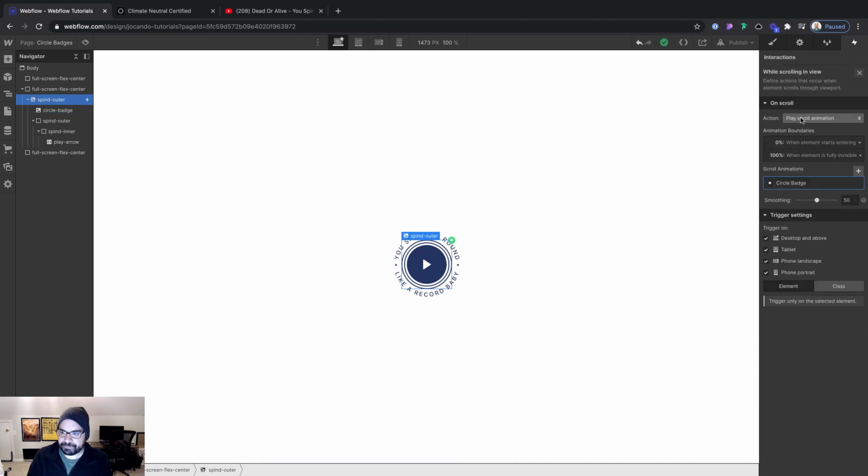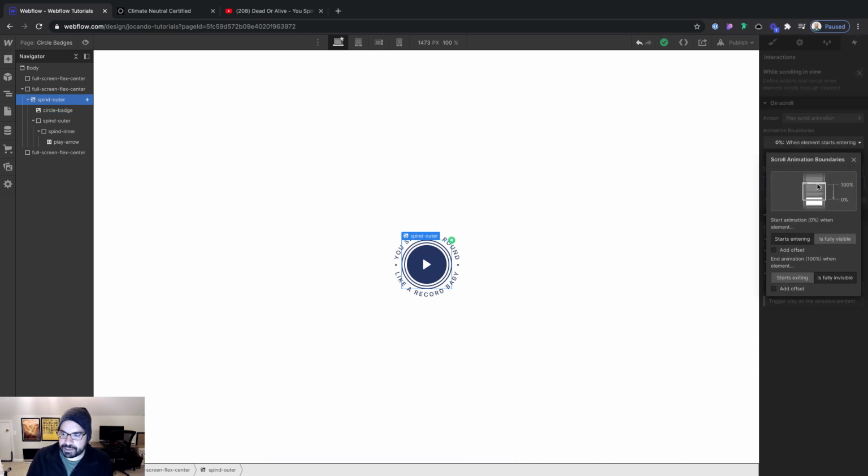So you can see, okay, now I understand what scrolling in view means, and why it's a spectrum. If we click on animation boundaries, we can even control what that 0% is. So instead of starts entering, if we use is fully visible, that means it won't start animating until the trigger, the element that's causing the animation, is fully in the viewport. And we can also change starts exiting or is fully invisible.